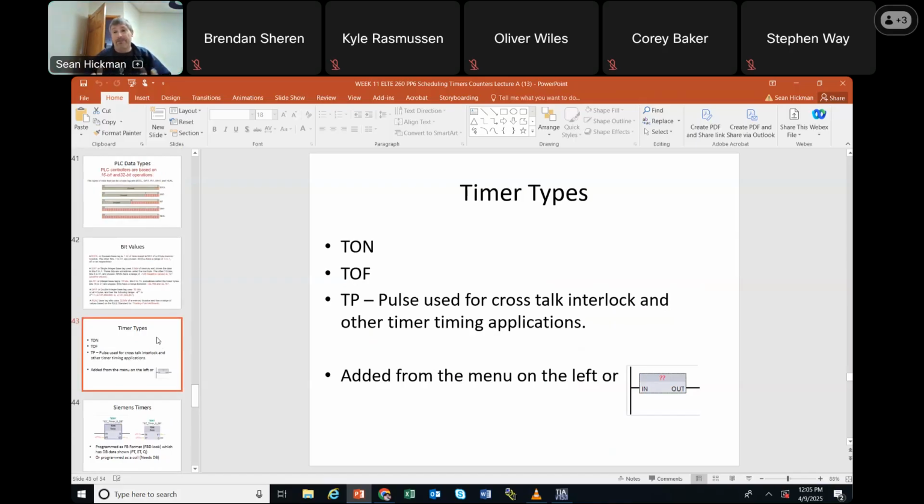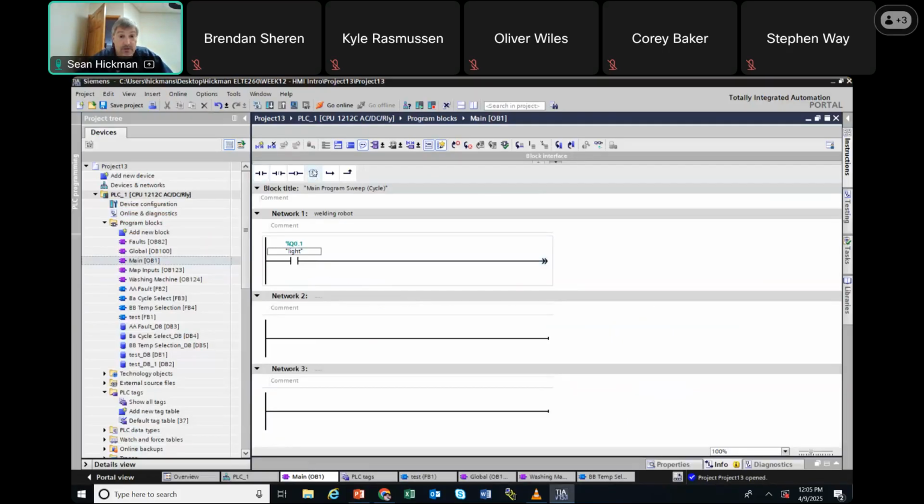So part of this is you kind of got to get in and program the timers and see how they work. It's going to be the same as the Allen Bradley. You've got TONs, TOFs, and these pulse timers, which are a little bit different. These are added from the menu on the left, or you can pull them in like this. You can bring this in right here, and then you can double click it and start typing TON. Boom, there's a TON right there.